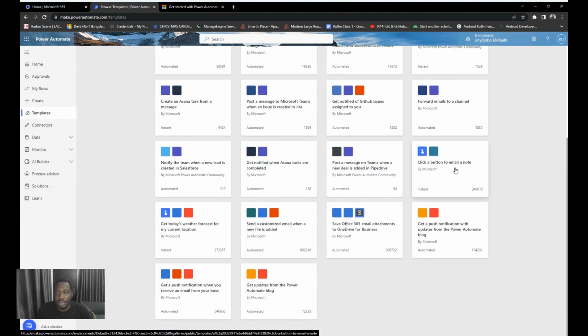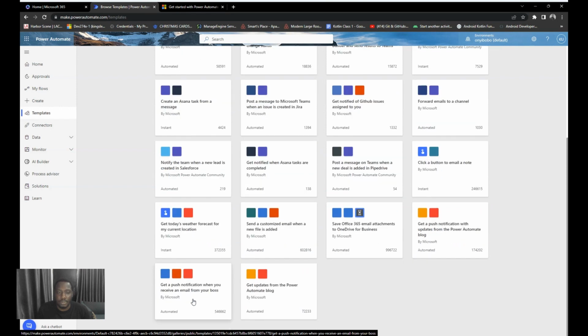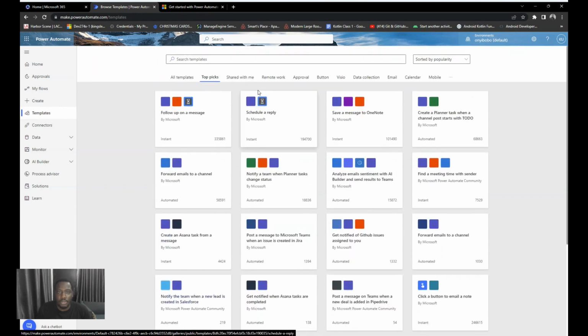So, click a button to email a note, post a message to Microsoft Teams when an issue is created on Jira. This is for project management. Get a push notification when you receive an email from your boss. So this one is for circumstances where your boss sends an email for a particular subject, you can create an email listener and track a particular message so that it makes you respond faster.